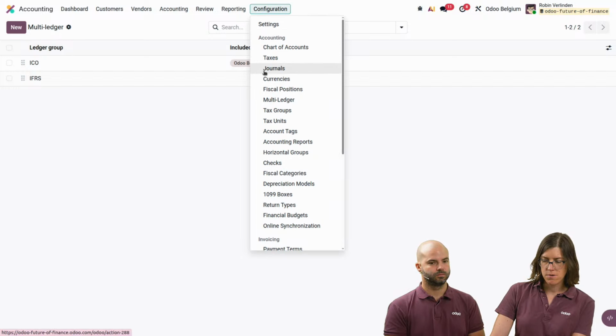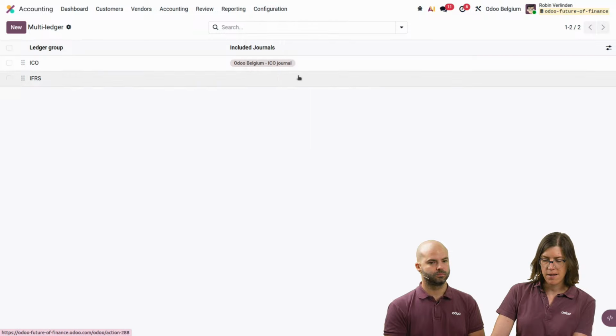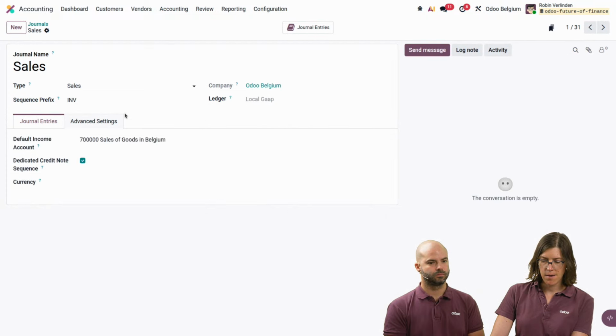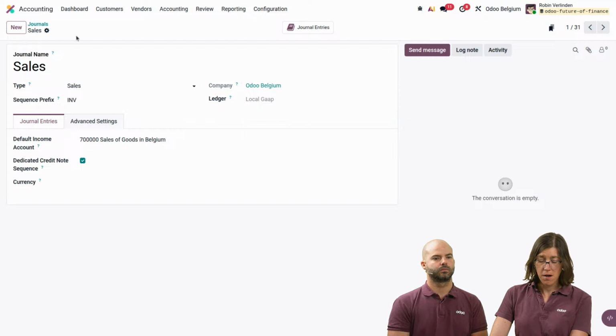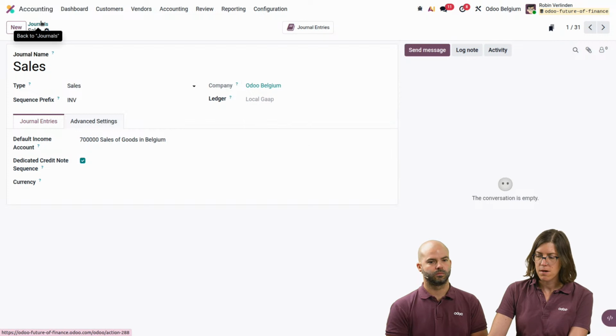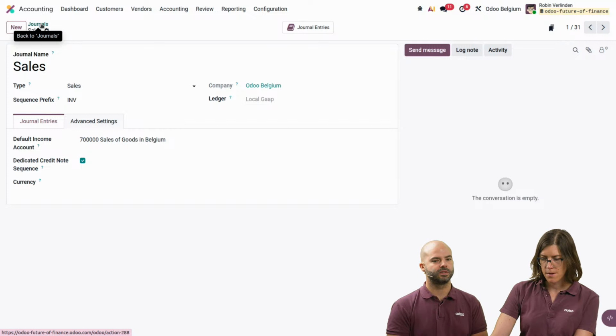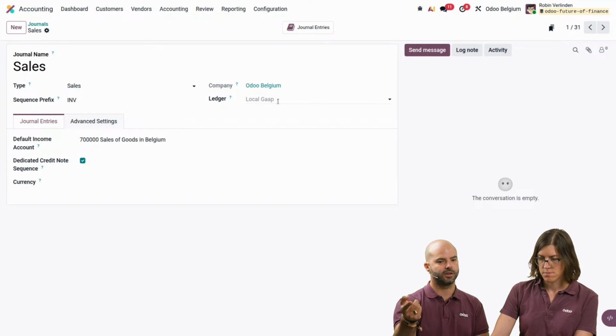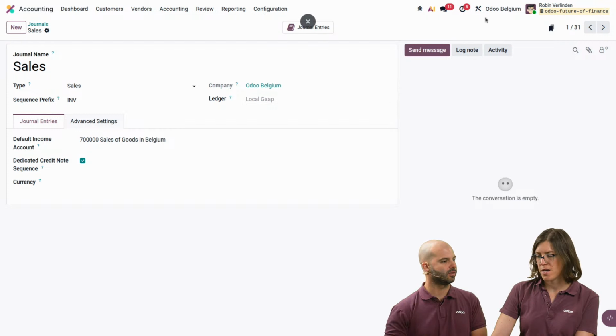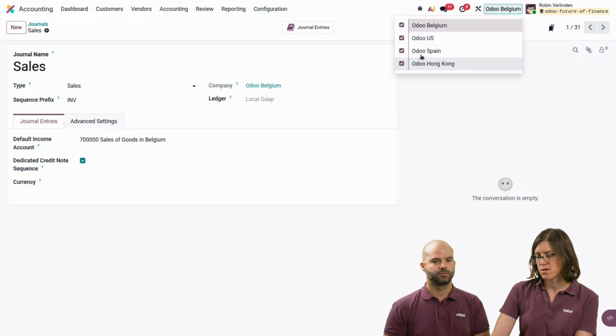I will also show you, you can also select this ledger directly from your journal. For instance, I'm in the sales journal of Odoo Belgium, and you see that here I have my ledger local GAAP, and after I can select another one if I want. Okay, so really helpful also for my consolidation. So that means that when there is nothing set there, it's just taking the local GAAP. So yeah, by default you have 4, because you have 4 companies: 1 for Odoo Belgium, 1 for Odoo US, 1 for Spain, and 1 for Odoo Hong Kong. Okay. And after you can create one that you can share between the different companies.